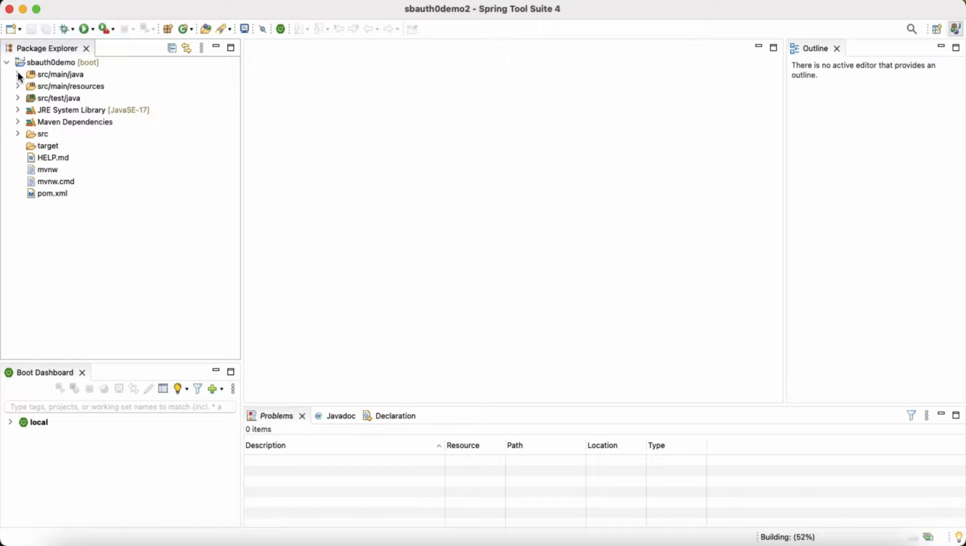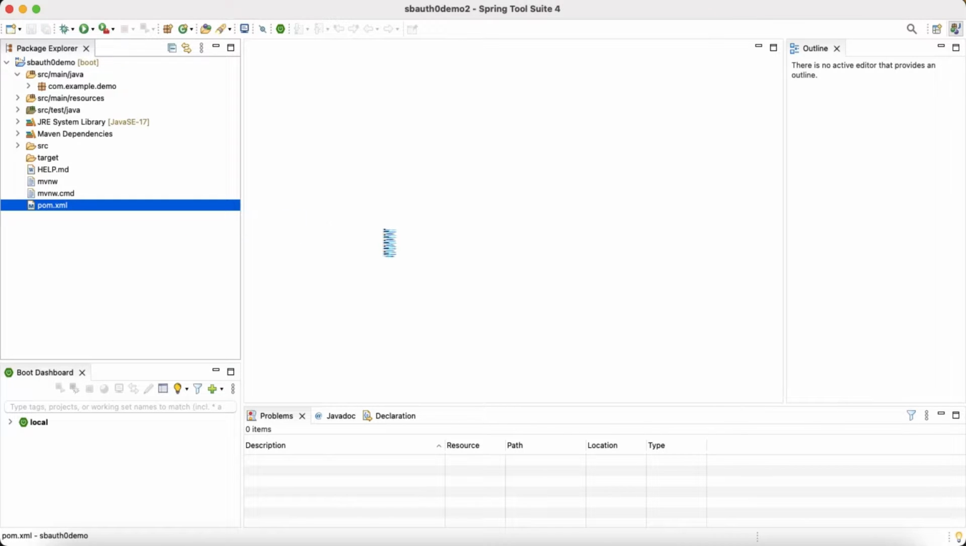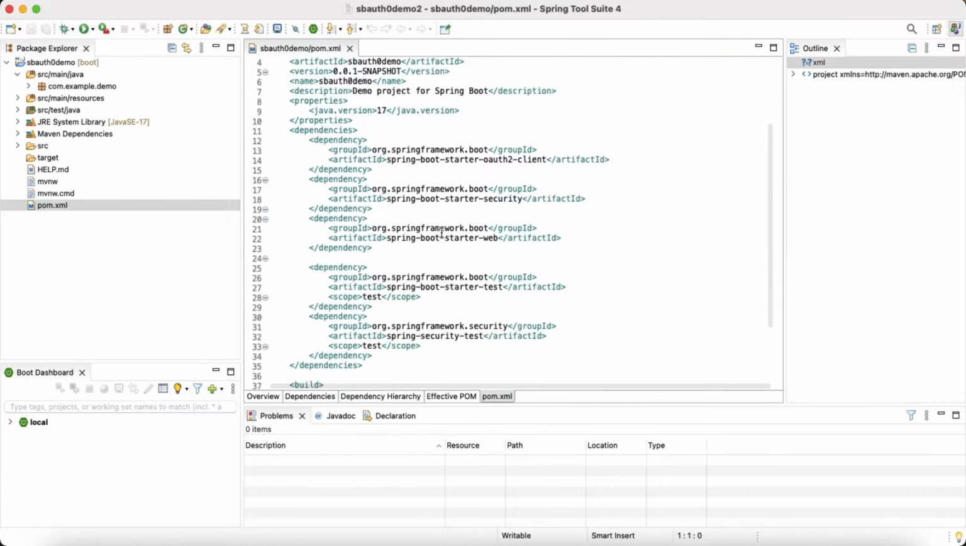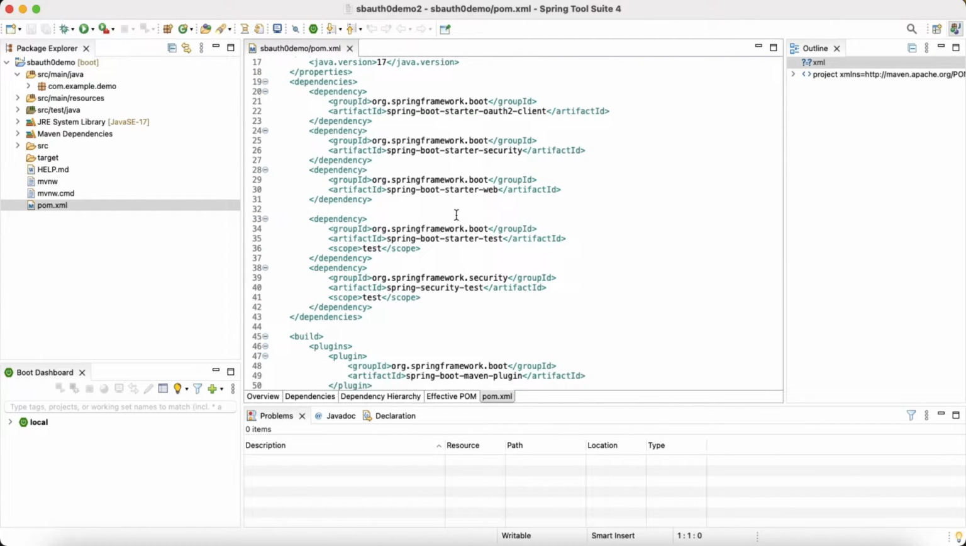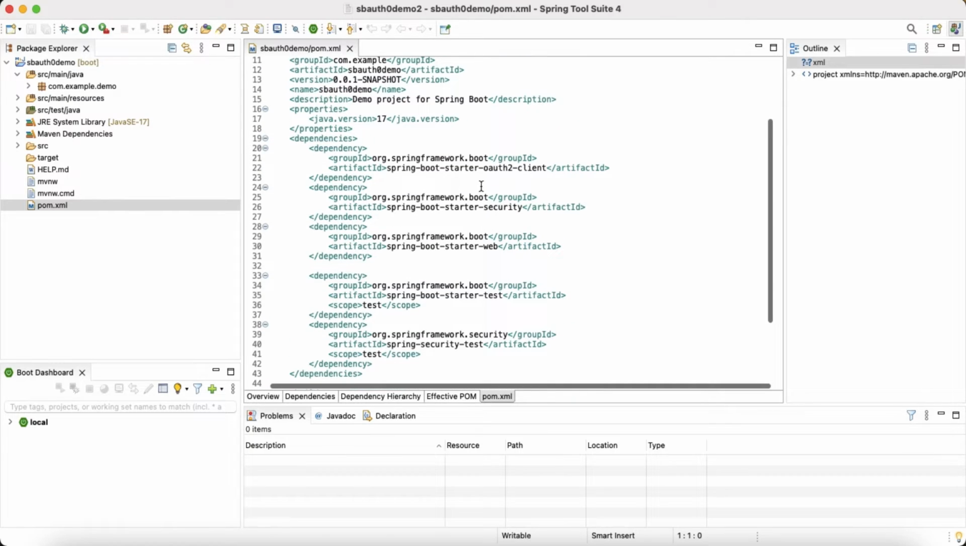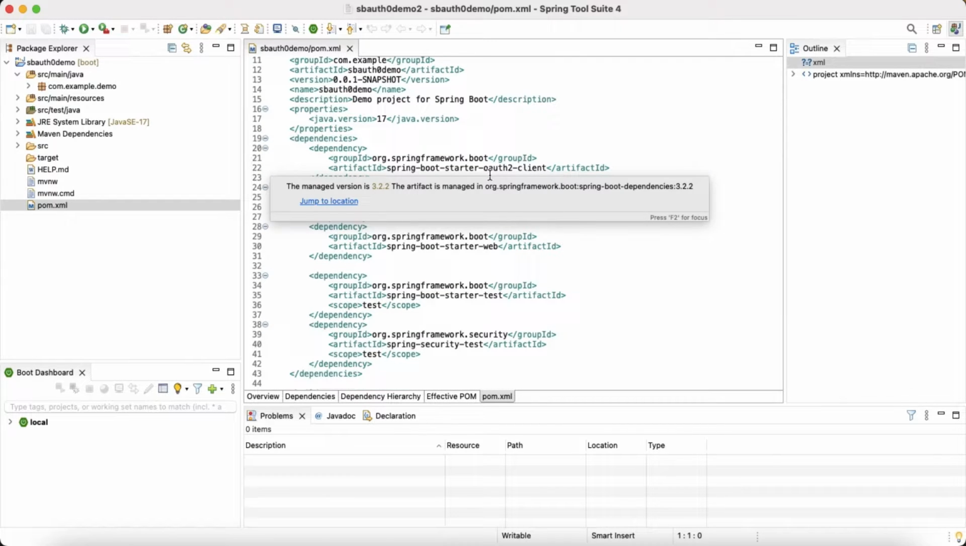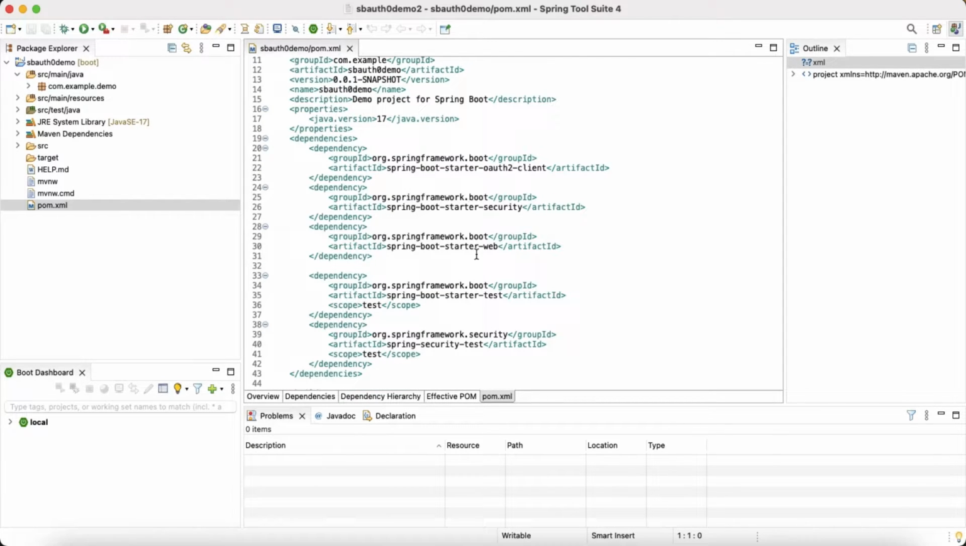I think it's almost done. So you can now open this pom.xml, and here you will see all the libraries that we selected while creating the Spring Boot starter project. So the starter security, the starter web, and these are some test packages. And this OAuth2 client package. So these are the three packages that we selected in the Spring Boot starter wizard.